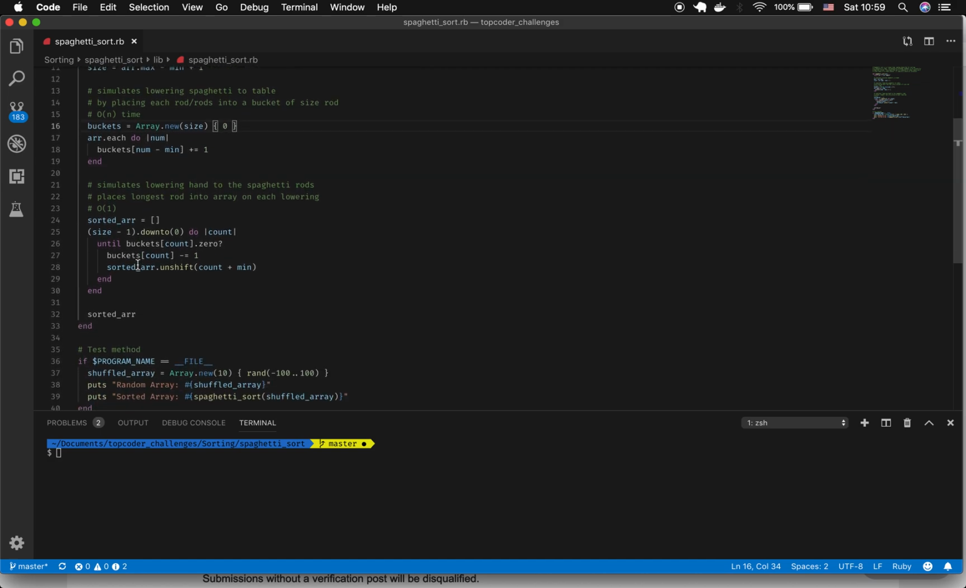Then we simulate the lowering of the hand. So we count down to 0, so that would be at the minimum at the table, and we create a sorted array that is empty at this point. And then we take the highest rod, or the longest rod, and that's our starting point where our hand meets that lowest rod, and it pushes it, or I'm sorry, it unshifts it into that empty array with each movement down. So if we have two strands that are the same, it will hold there until those strands are moved down, and so on and so forth. Then we finally return the sorted array.